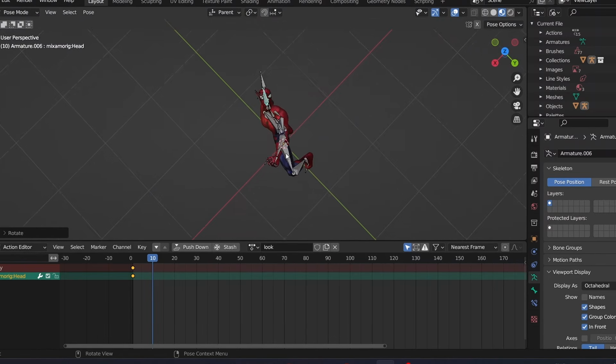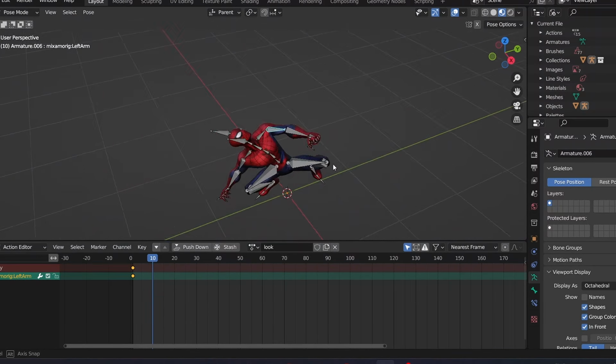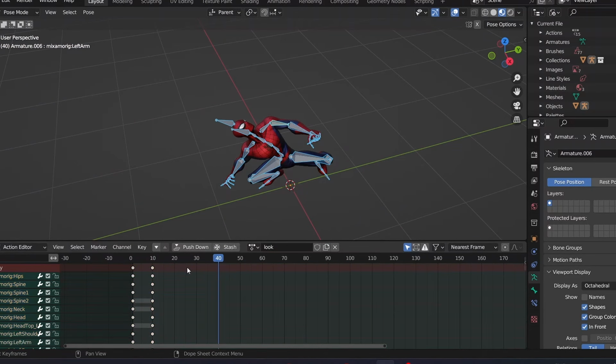I created the animation needed for Spider-Man in that cutscene. It was just a looking from the building animation. The rest, the swinging and wall crawling, was already made, so I'm just gonna reuse that.